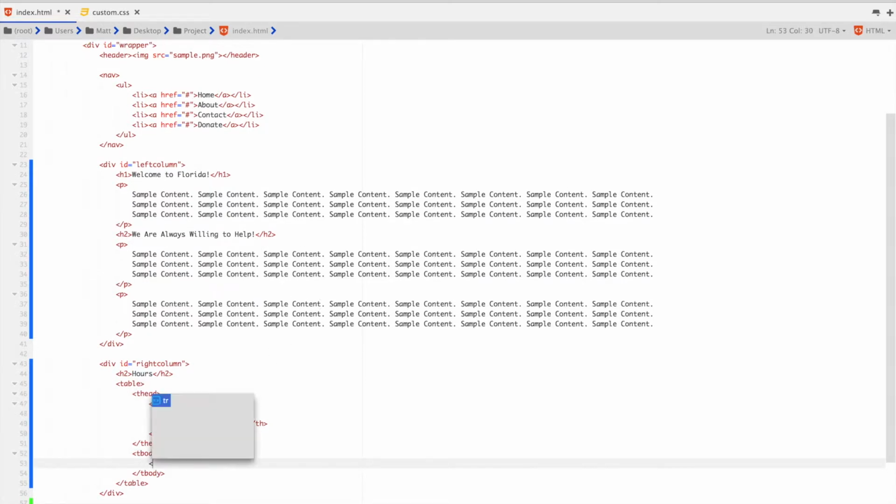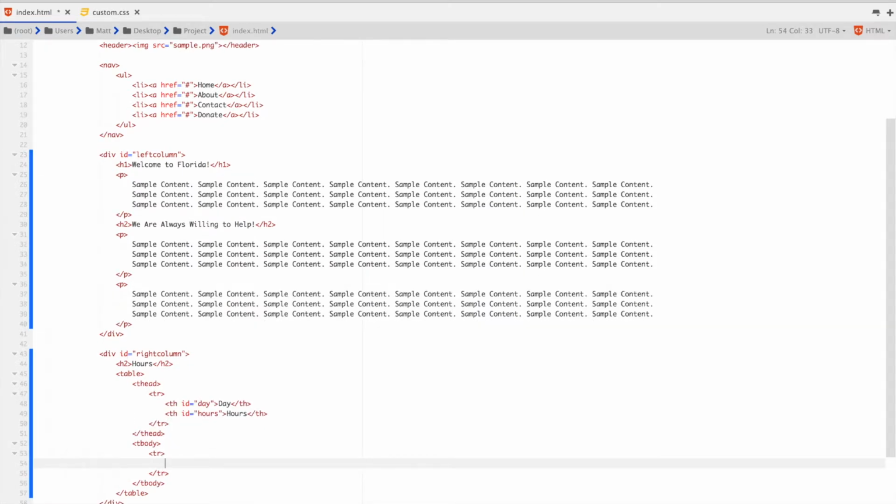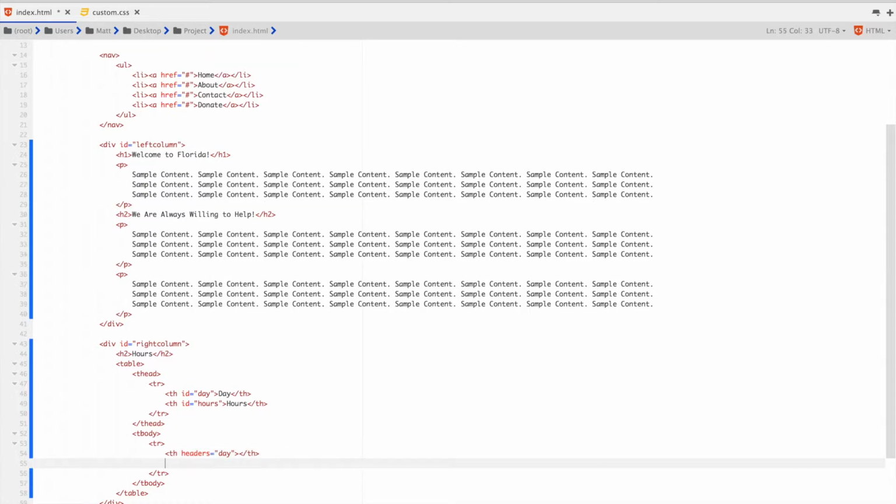All right, so T body. Got another row and TD headers equal day. And if you don't know how to do this, I actually made an entire video on tables, so I recommend watching that. Where we actually did this exact example. So if you're confused about what I'm doing here, it's just a little extra CSS, extra HTML way to style tables.